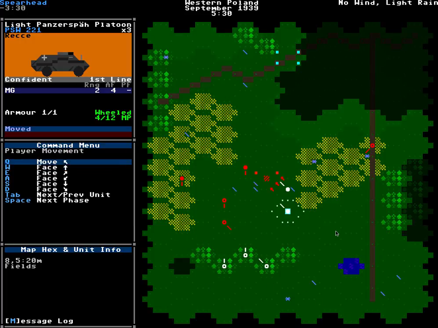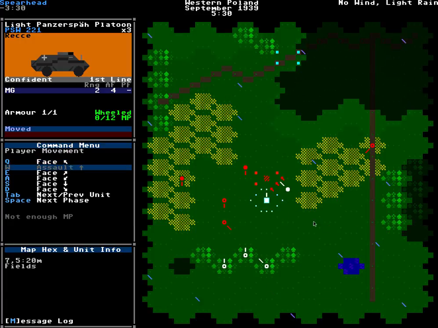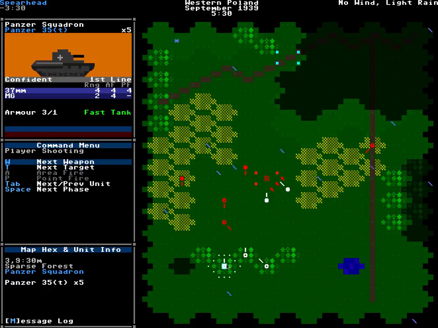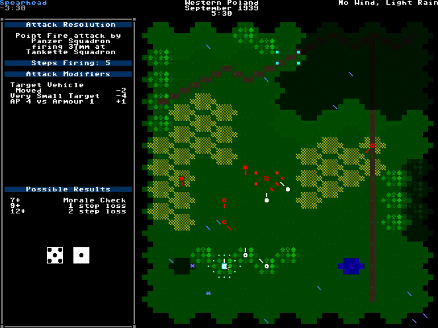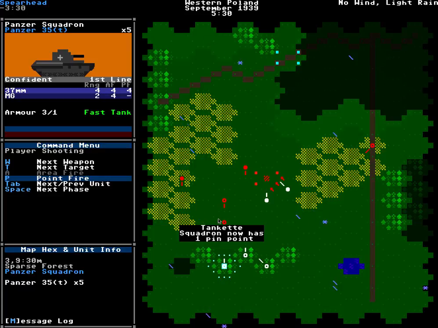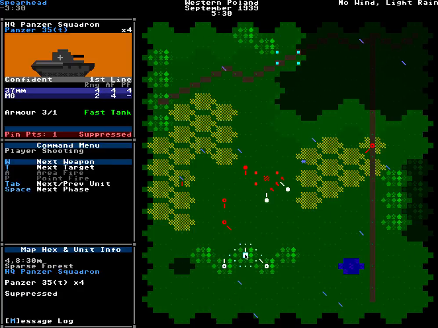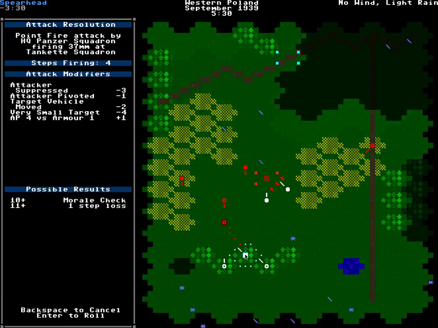And let's throw in these guys too. Oh, I don't have enough movement points. Okay, well, I can get in close and use the machine guns anyway. All right, let's do tank firing first. Excellent. Lucky roll of 12. Two-step loss. Down to 2 steps. This is going to be less effective because this unit is suppressed. You can see the -3 modifier here.